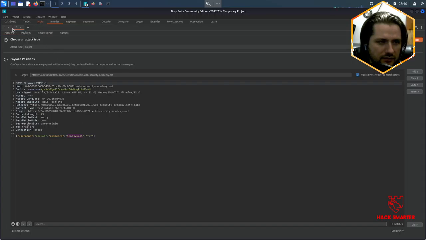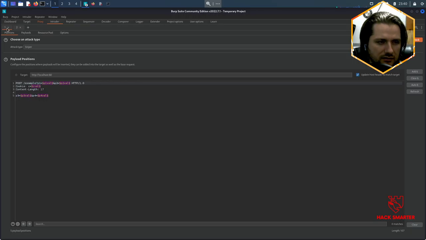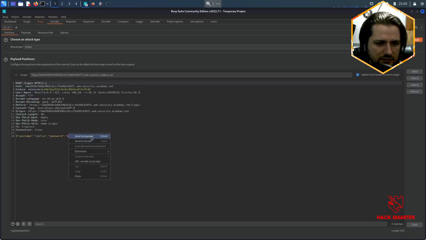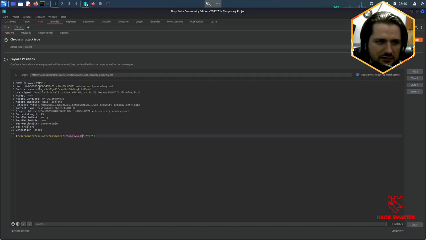We're gonna want another attack. We don't need that one. We'll send this one to Intruder as well in another tab. This one is gonna be the one we're gonna use for Carlos. This one is gonna be the one we're using for Wiener Peter. And then we don't have any payloads here, no payload positions, but Burp won't run. So we'll add something. I think last time we did this.